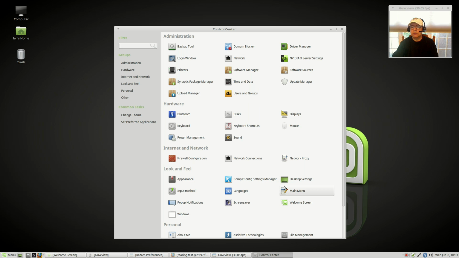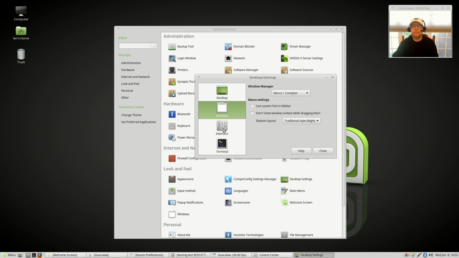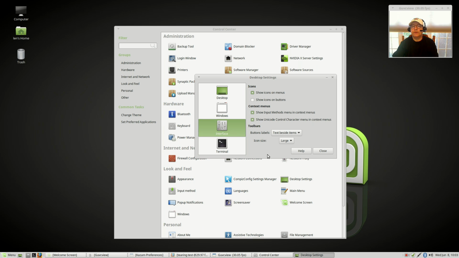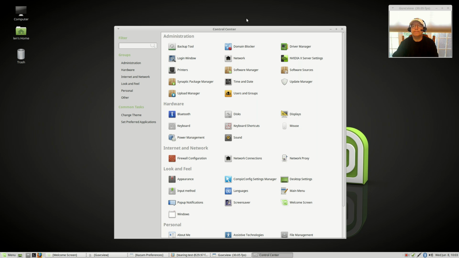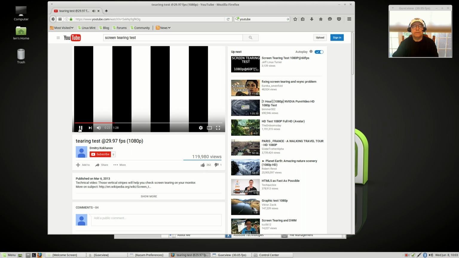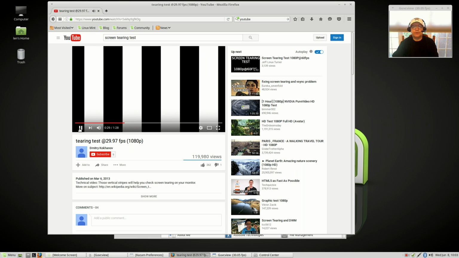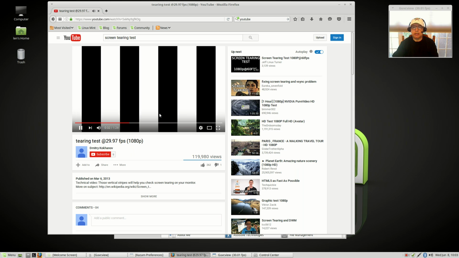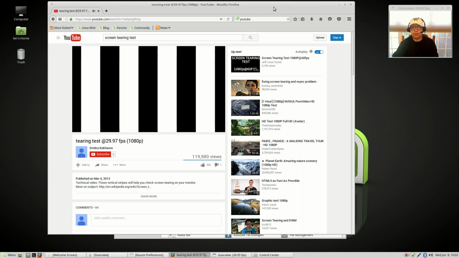In the control center, go to Desktop Settings, Marco and Compton. Interface I will leave alone, Terminal I will leave alone. Close that out. Now I'm going to check screen tearing. And you guys can't see it, but the screen tearing is eliminated. So Marco and Compton does the trick for me with my NVIDIA card. I don't know how that's going to apply to you guys, but it's pretty easy.